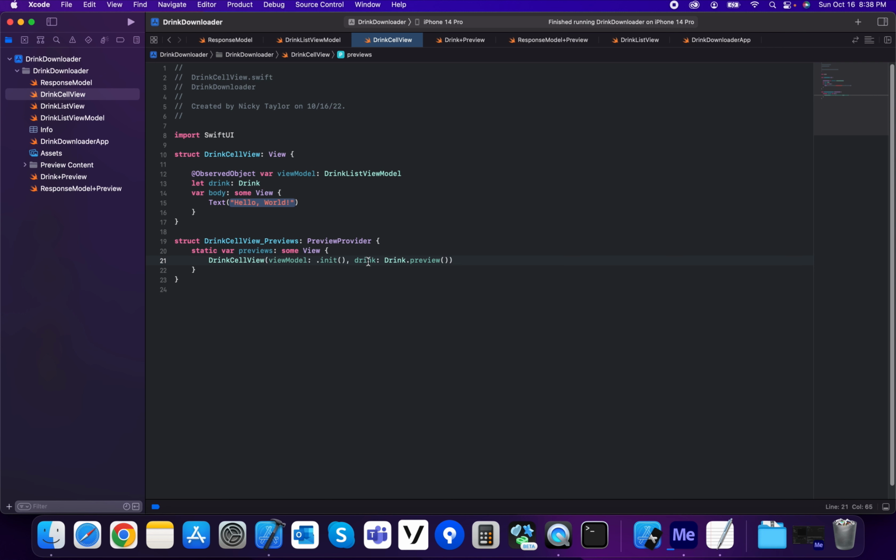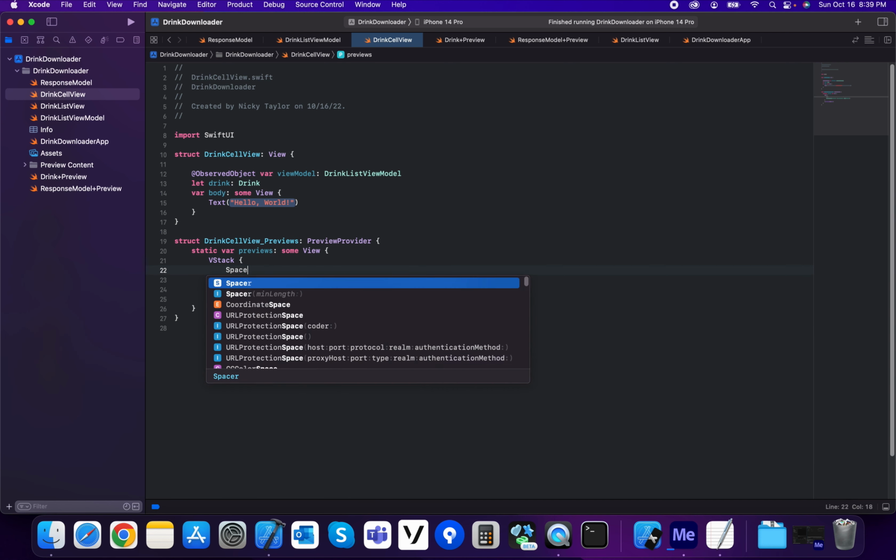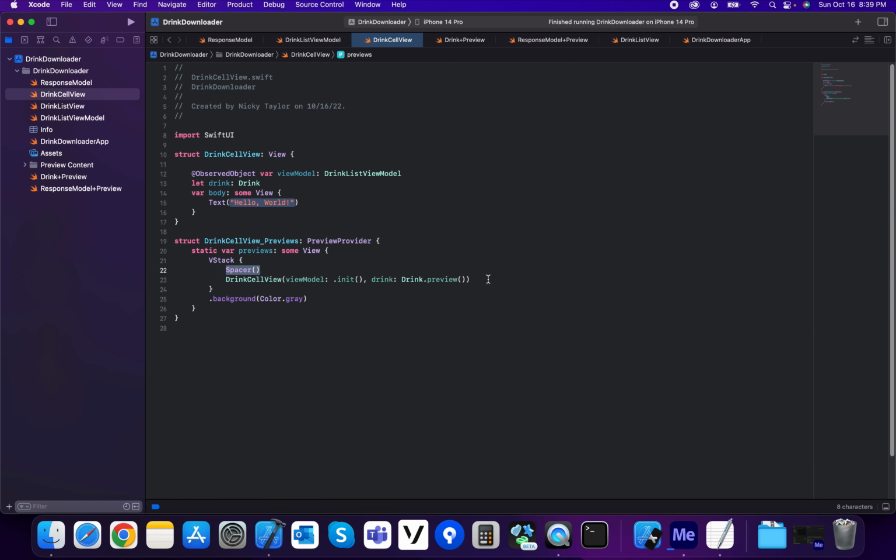Now I want to preview everything on a gray background because I plan to use a gray background. So I'm going to make a VStack surrounding this thing, and I'm going to make the background color of that be color.gray. And I'm just going to add a spacer before and after the cell view.